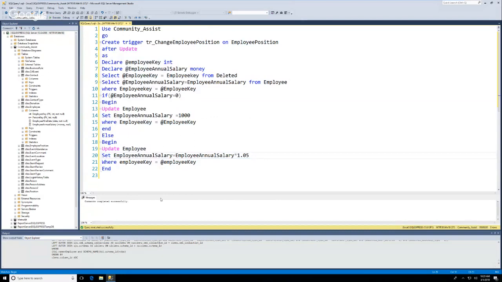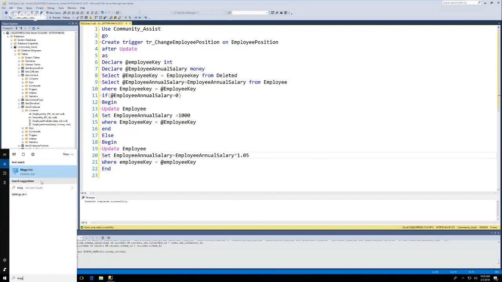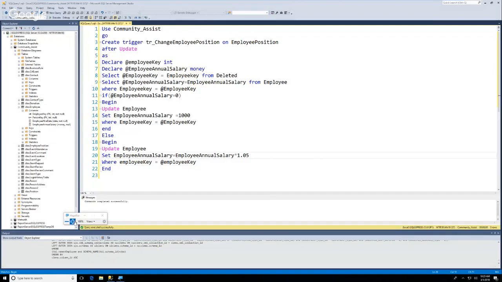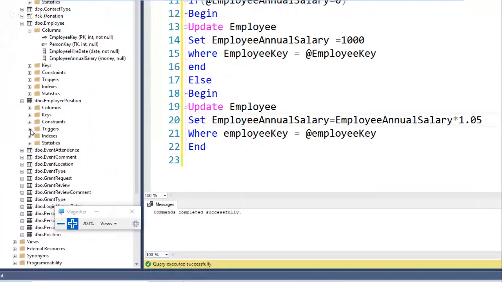So mine created successfully. Let me zoom so you can see where the trigger goes. If you go over here, we have employee position, and maybe I'll go up even higher. Under, notice that there's a thing called triggers. Under that, every table has it because triggers are generally attached to a table, right? They're not uniform over the whole database, so generally attached to a single table.